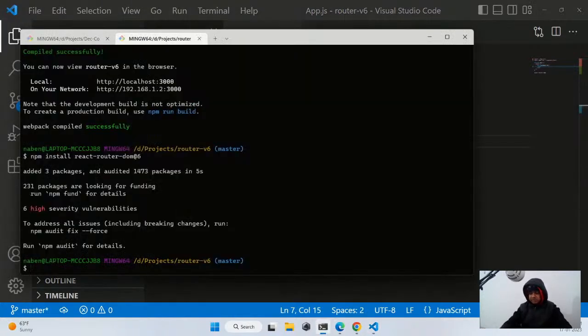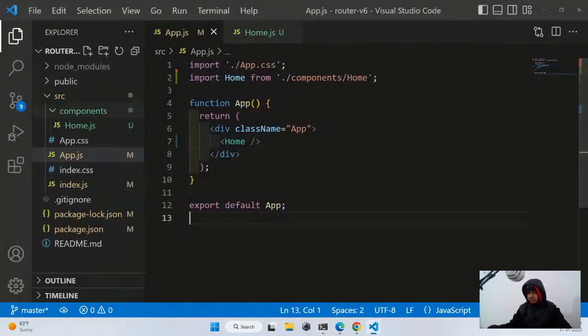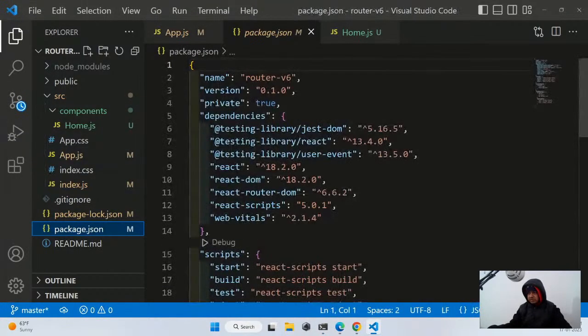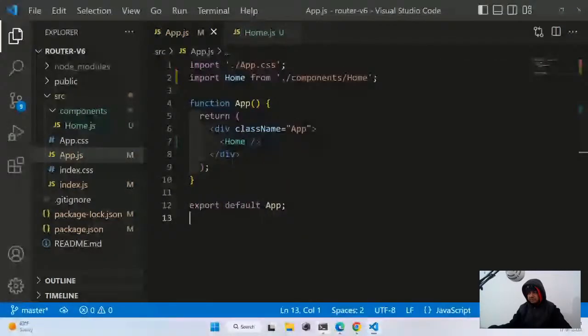Okay, I have not done the npm start after installing React Router version 6. Okay, npm start I will do, and let me also see whether React Router version 6 is installed or not. Version 6 is installed perfectly. Okay, so that is there, and let it start.